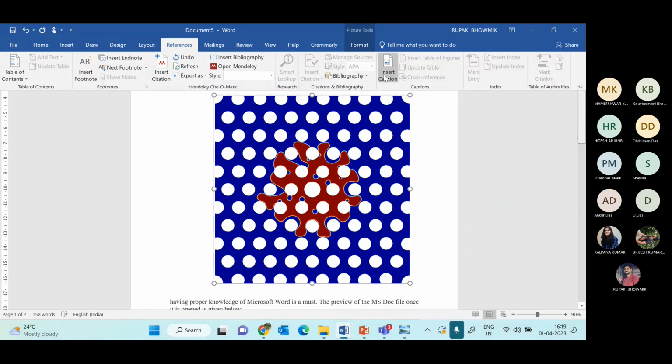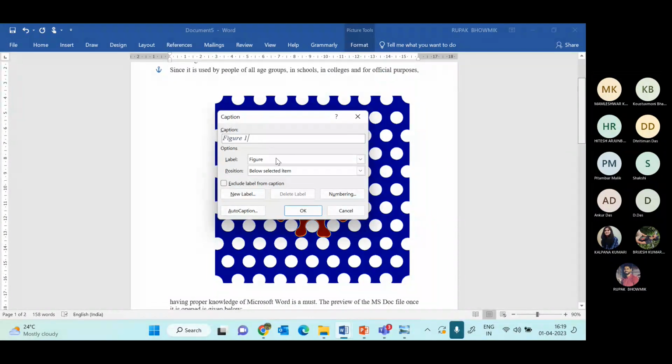So now here's the figure. Insert options, so this is the caption, and then whatever caption you want. For example, let's say this is... Now the label: you have 3 different options, figure, table, equation. In this case the label is figure, right?